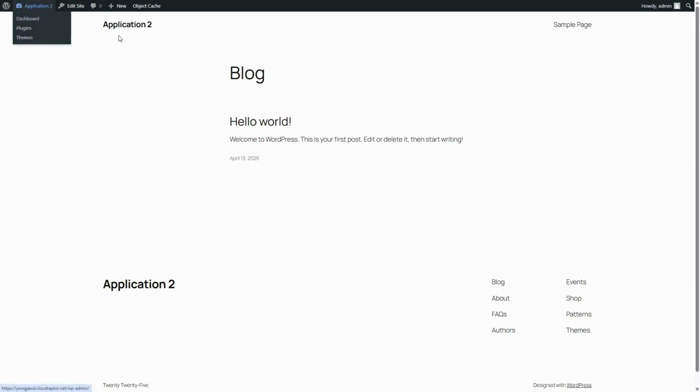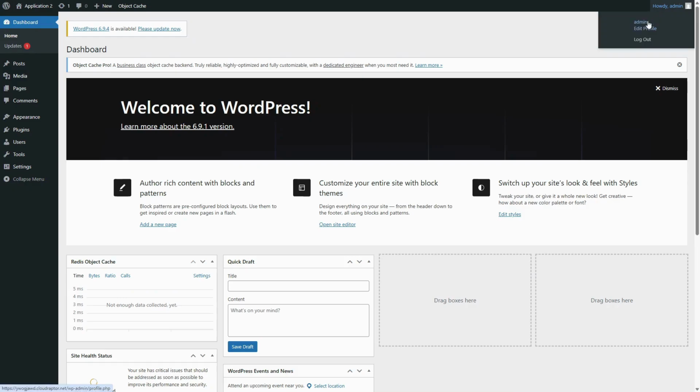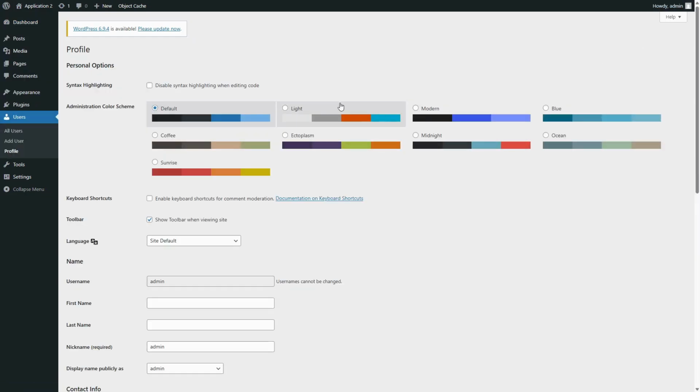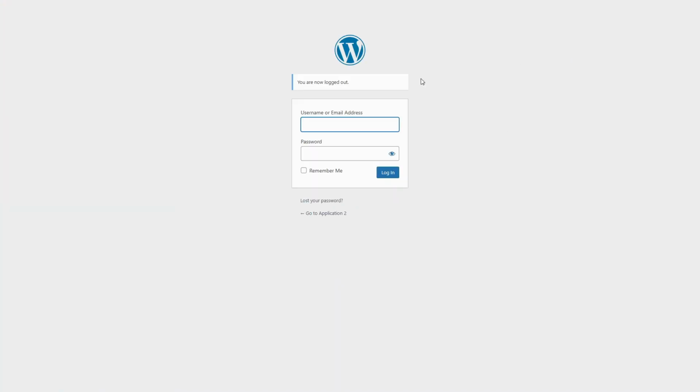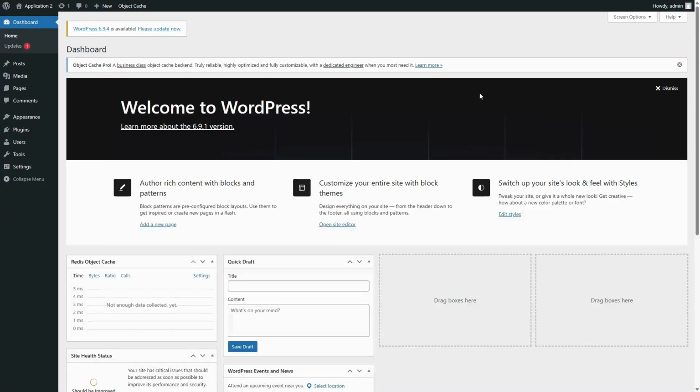The result? Instant access to your WordPress admin dashboard, no manual login required, and a secure, time-limited session every time. That's CloudRaptor Magic Login. Simple, secure, and built for speed.